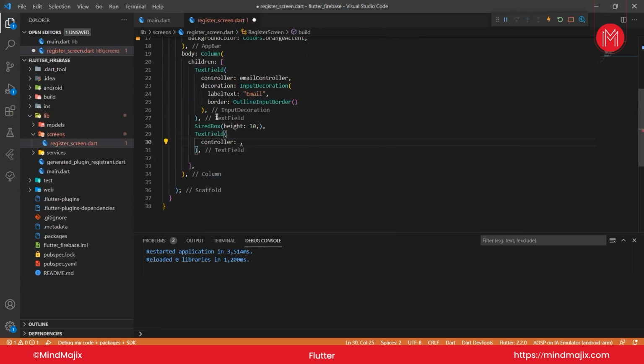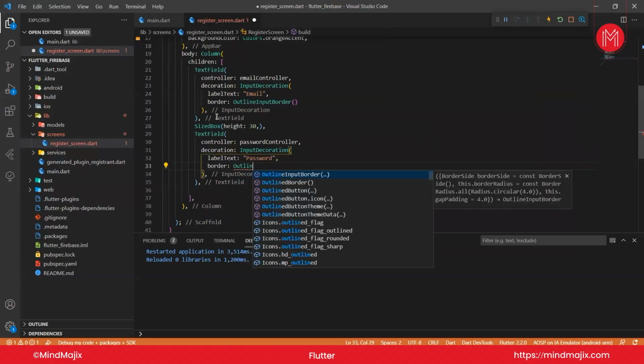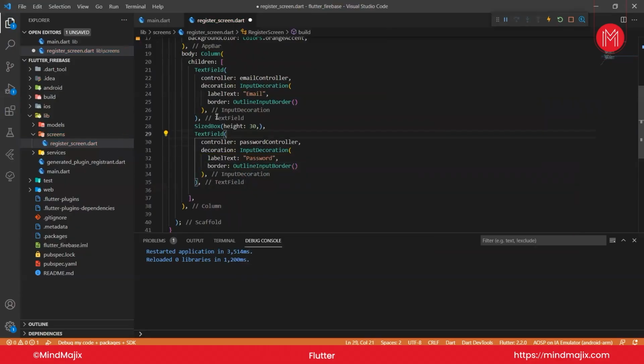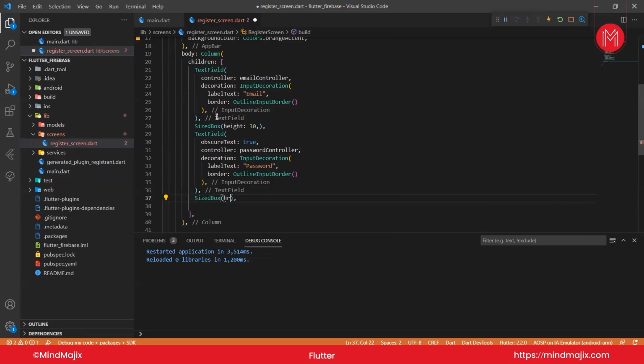Give it a controller of password controller. Then give it the input decoration. Label text should be password, and then give it a border of outline input border. And in this text field, give obscure text as true so that whatever the user types is hidden. Then again give a size box of height 30.